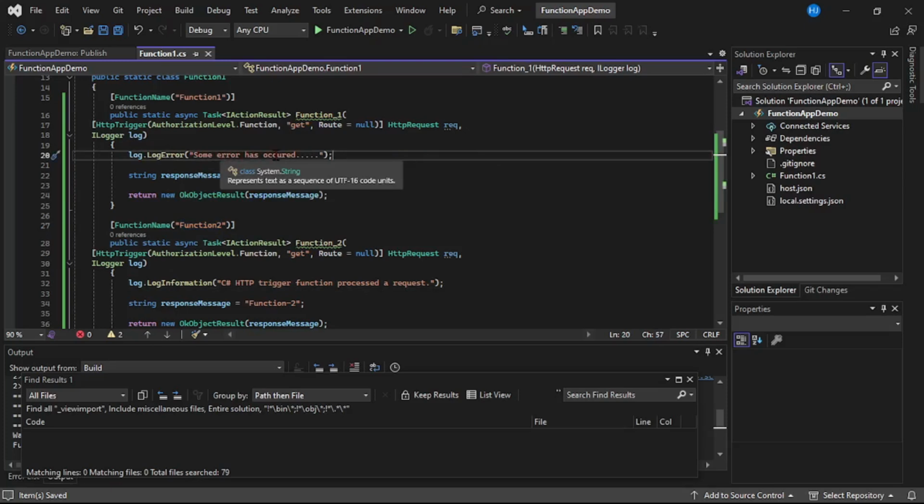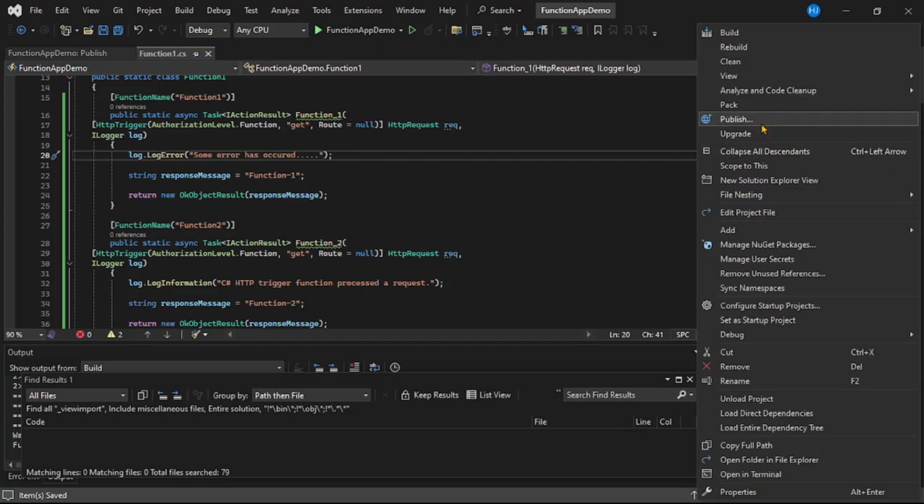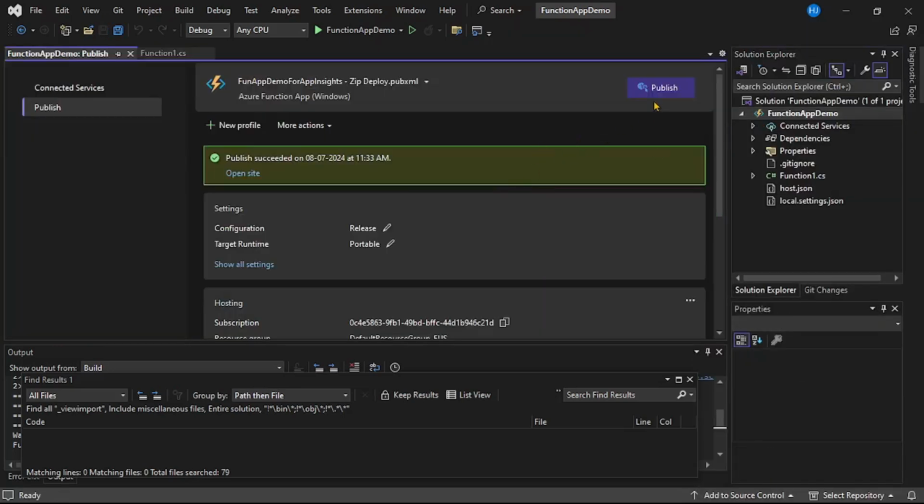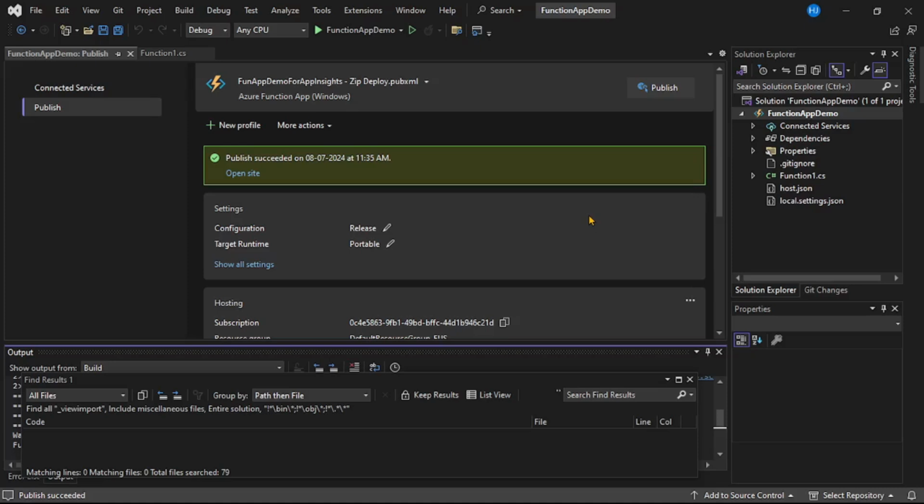So let's deploy this function app into the Azure portal, and then we'll run it, and then we'll check how we can find this log in App Insights. So right click, I will say publish, and here again I will say publish, and you can see publish is successful. Now let's go to the portal, let's retrieve the URL for this function 1 and let's run that function 1.